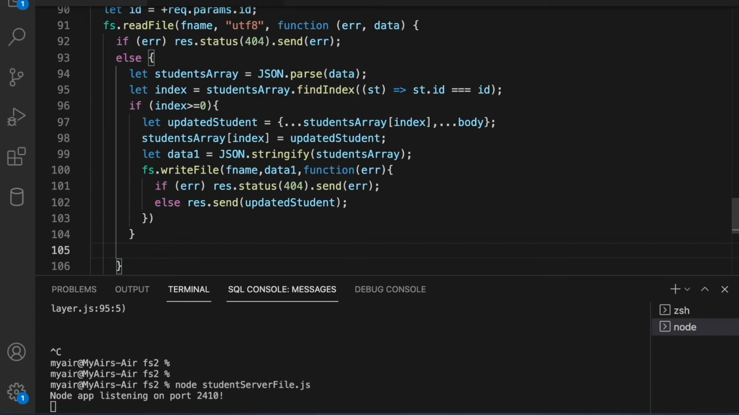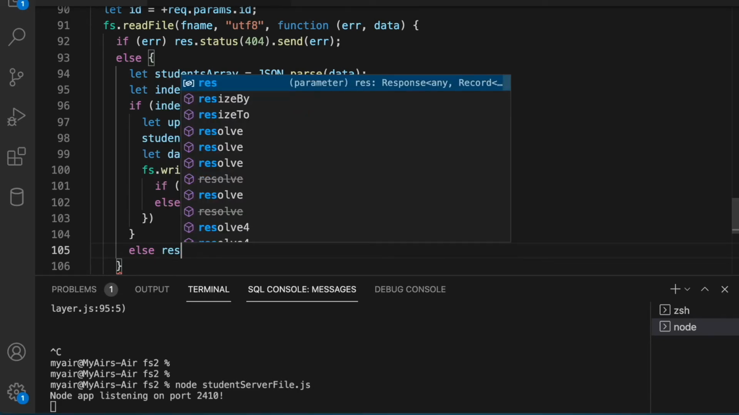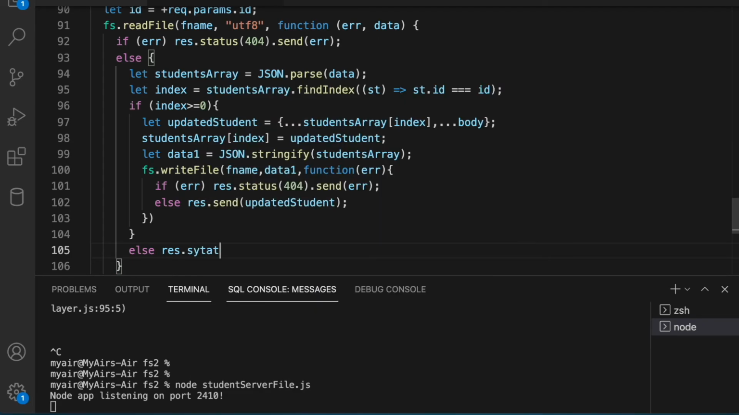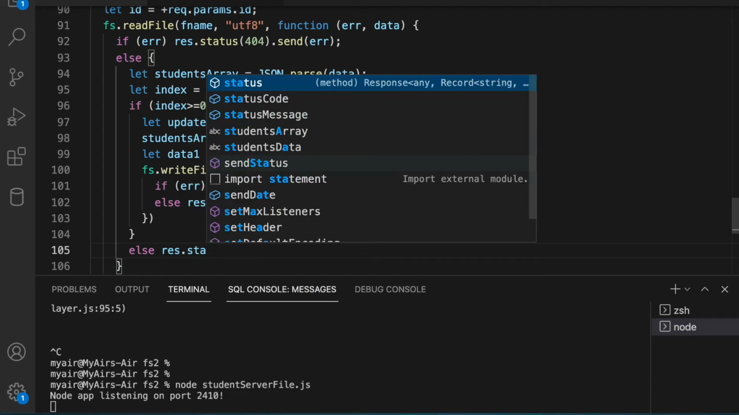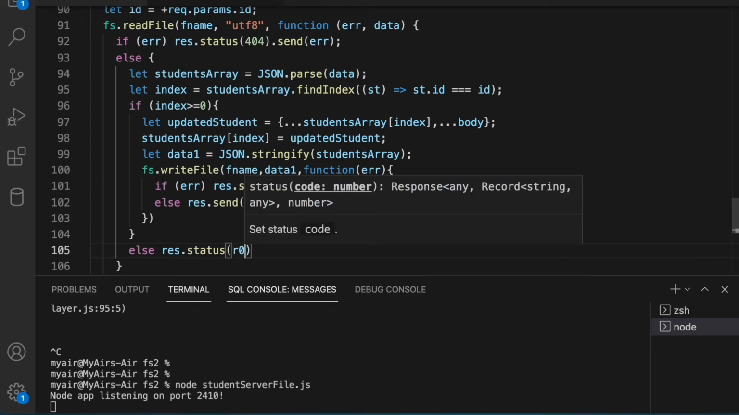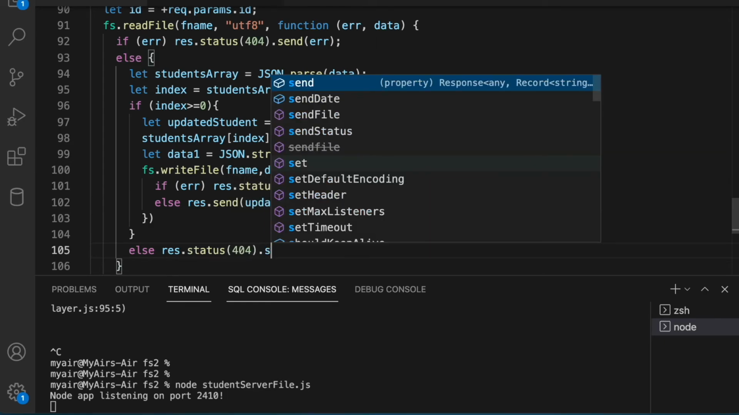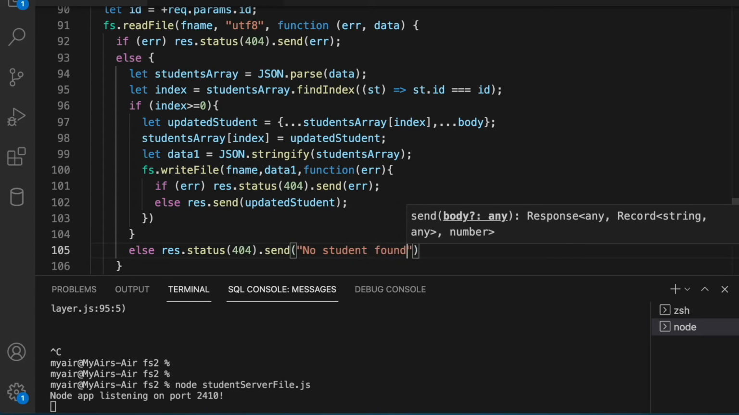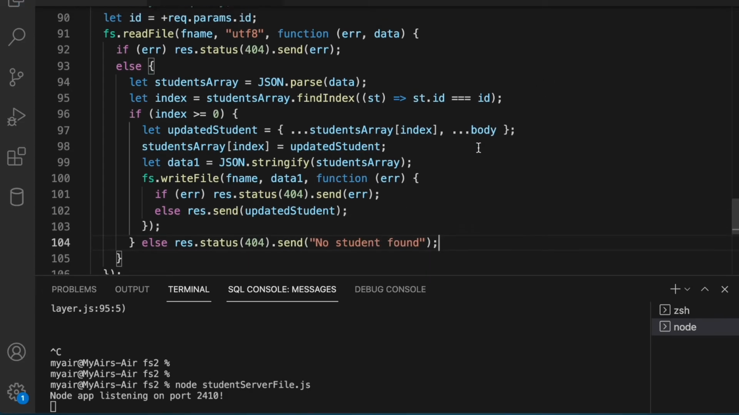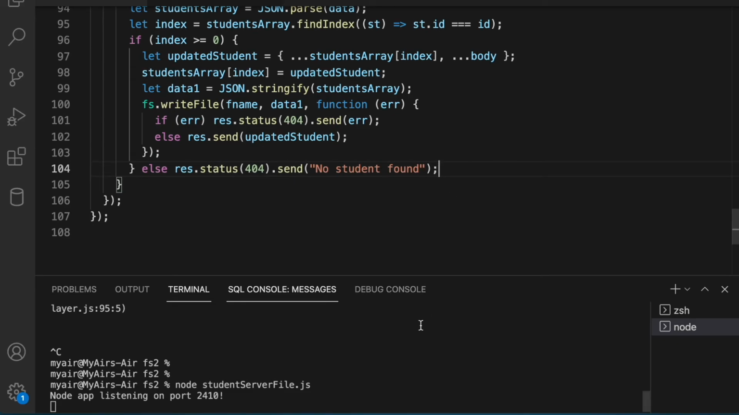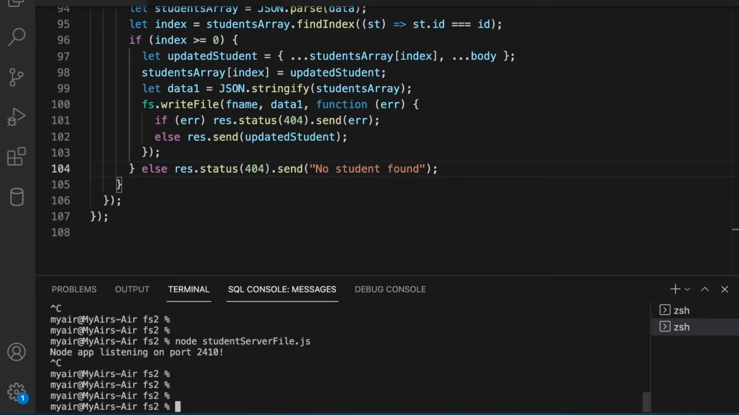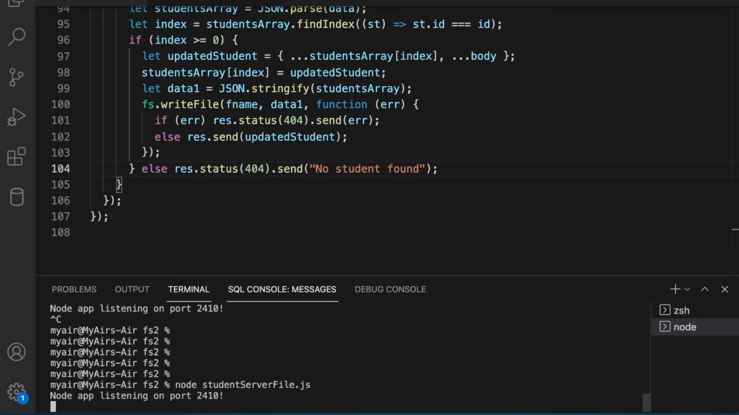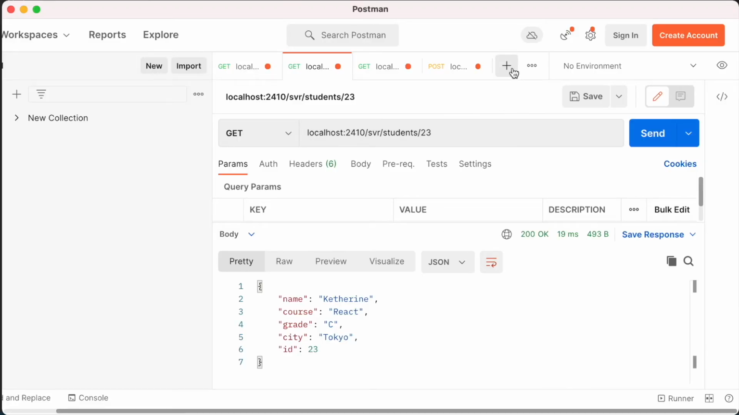Now if index is not found, then what do we do? Else response.status(404).send('no student found'). We did not find a student, so we have sent no student found. Let's run this code and let's go ahead and test it.